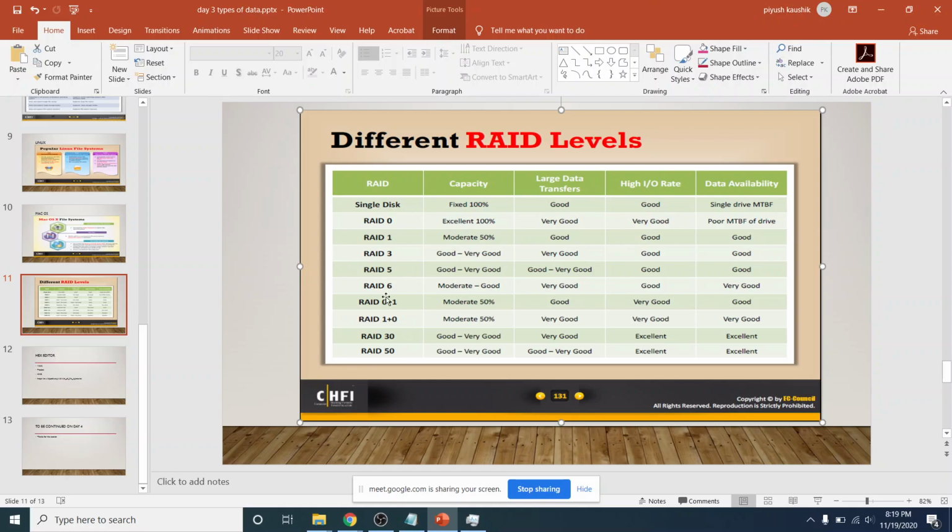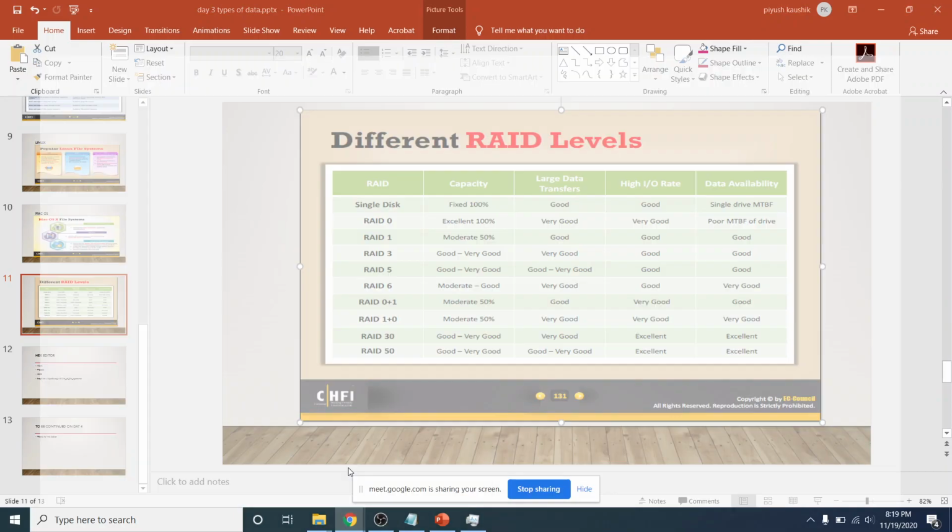So you can see the different types of RAID levels: RAID 0, 1, 3, 5, 6, 01, 10, 30, 50. First is the single disk, then RAID 0, 1, 3, 5, 6, 0+1, 1+0, 30, 50. Any question?